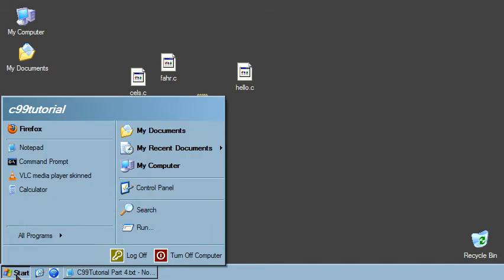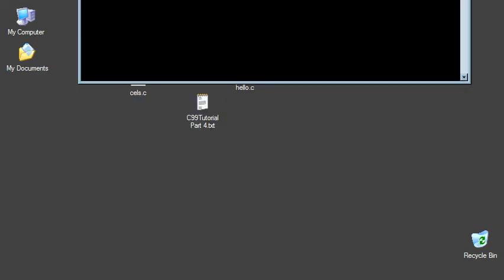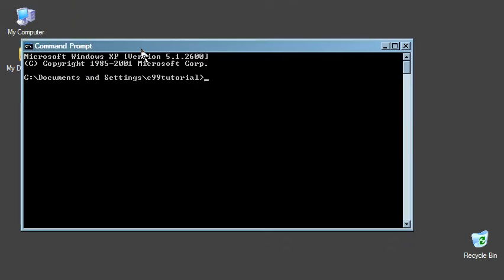C99 tutorial part 4. Before we continue, let's customize the command prompt a little bit. Notice when you start the command prompt, it's always starting in the same directory. This is called your home directory, and it depends on your username. On older Windows systems, all home directories are under Documents and Settings. In newer Windows systems, they're all under a new folder called Users.